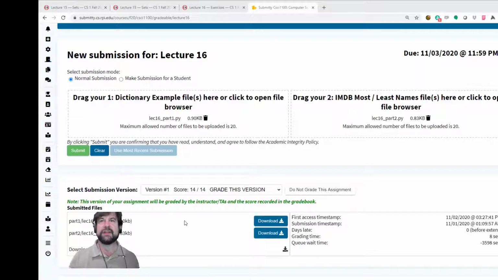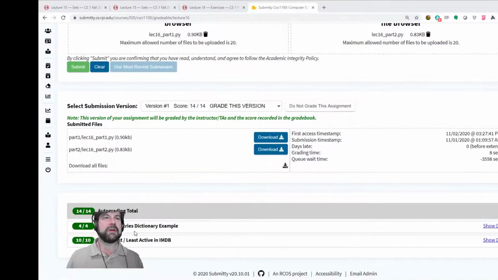Just to answer the thing in the chat. I'm not really sure what's going on with the auto grader that you guys are seeing, but my code works.